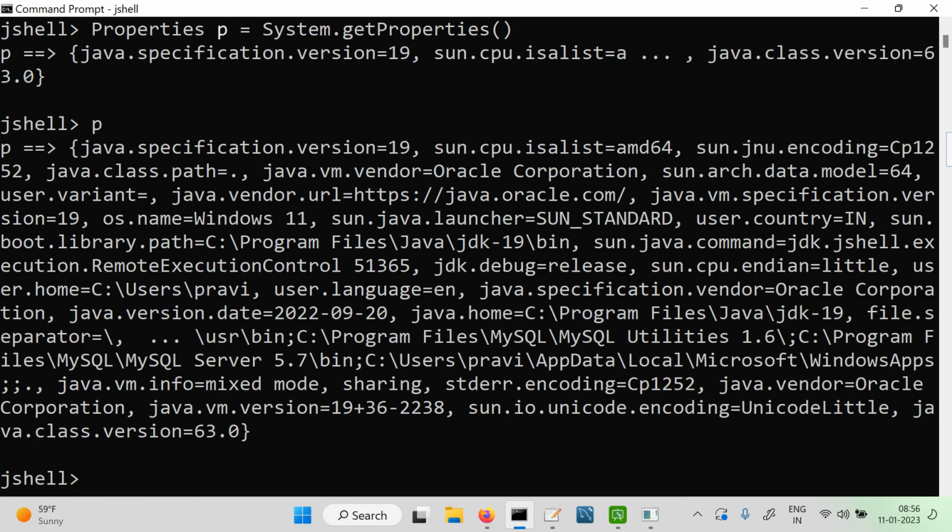And here also, it's not given us all of them. You can write code to print all the values. There's a for loop which I can write basically. I'm not doing that here, but you can know os.name is Windows 11. That's a string type, but Java specification version, that's numeric type, right?